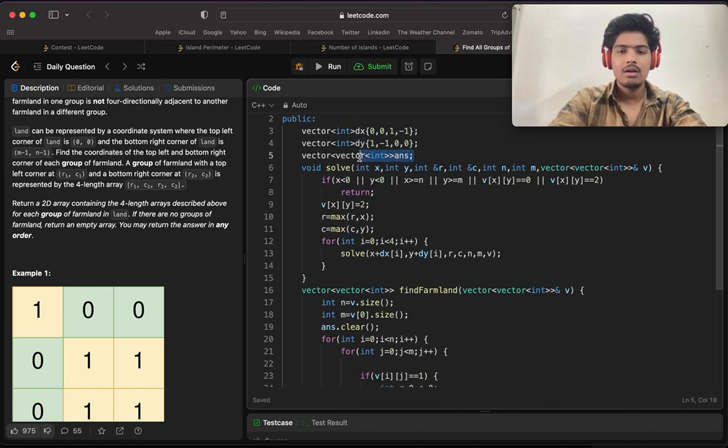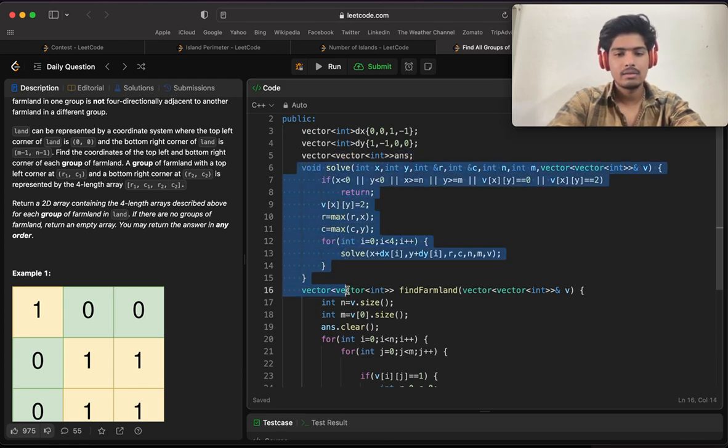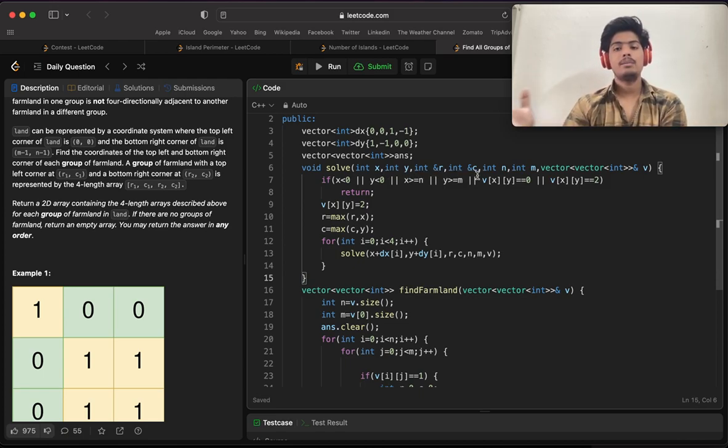Now we are creating a 2D vector answer, and now we are applying a function here. In the function I am passing x, y, row comma column points, that is denoting my bottom right points, and n, m the size of the grid, and this is a vector.